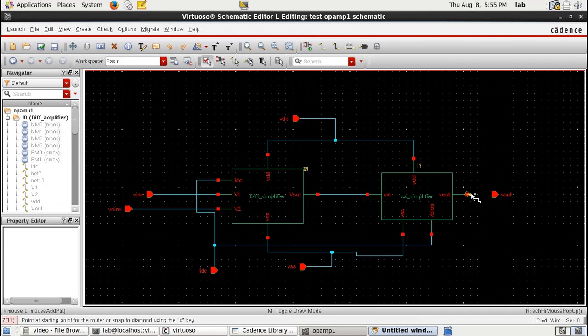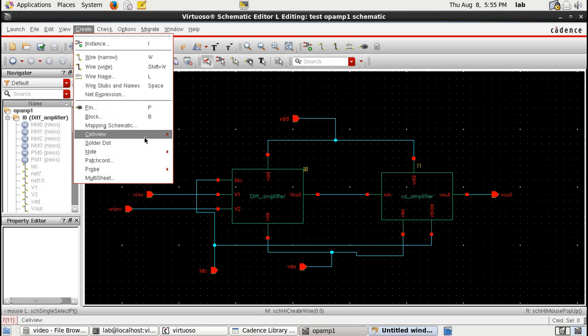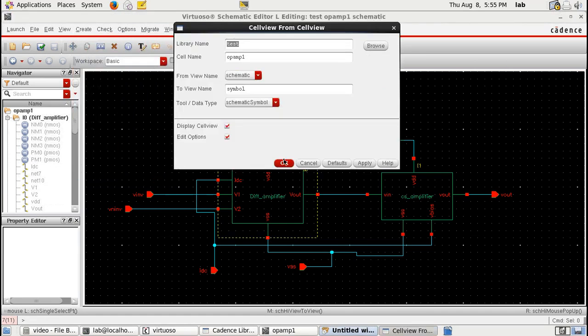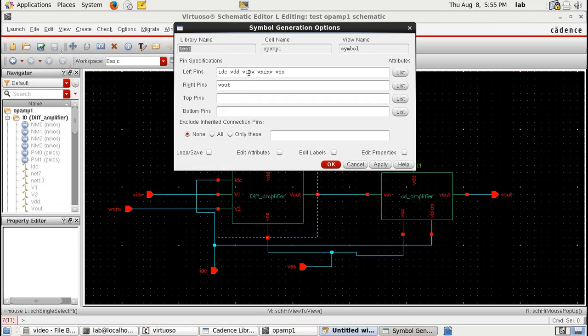Now we have the op-amp completely connected, and once the op-amp is ready, I think we can go forward and create the symbol for the op-amp. So let me say create cell view from cell view, and let's create a symbol for the op-amp. So I'll keep the inverting and the non-inverting terminals only as the left pins. Let me make VDD a top pin and the VSS as a bottom pin, and the IDC also as a top pin.